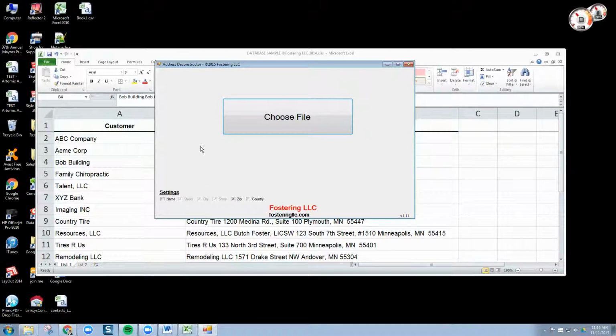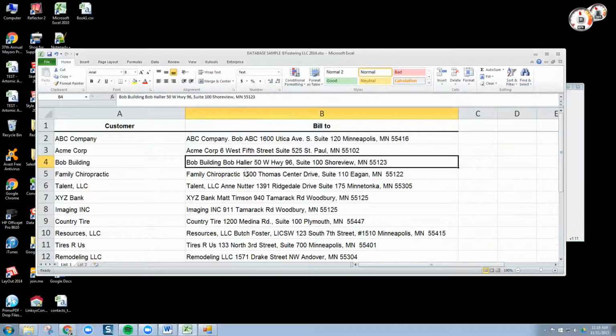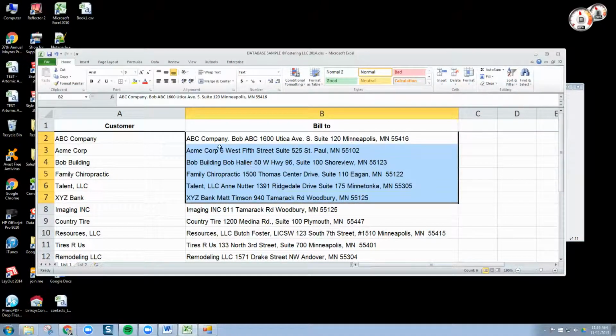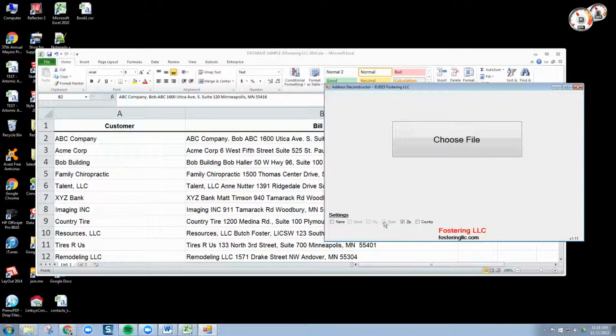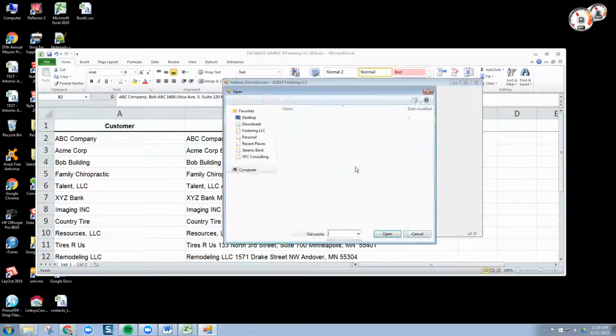So when you first log in, you're going to choose File, but you want to check some of these settings. Street, city, and state are going to be checked by default, but just in case you don't have zip code or country in there, you can uncheck those or check those according to what's in the row that you want to split. So if we look at the row, we see that there is a company name in there, so we want to grab that name out as well. So I'll go ahead and choose our file.